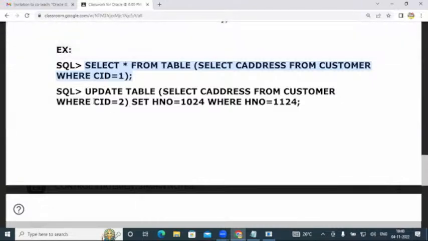Say I'm changing customer 2's house number. Actually, customer 2's house number is what now? 1124. The house number 1124 I'm changing to 1024. Then: update table of selected nested table column from customer table where customer ID 2, set house number 1024 where house number is 1124.